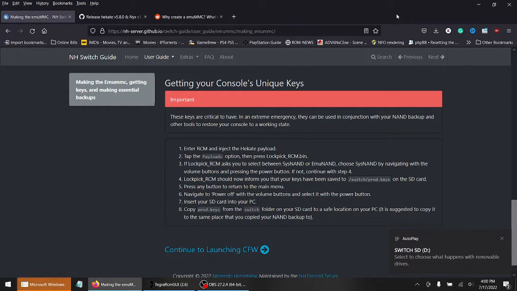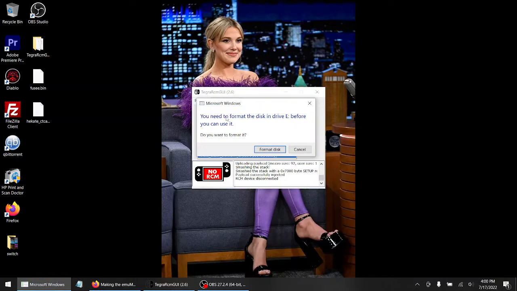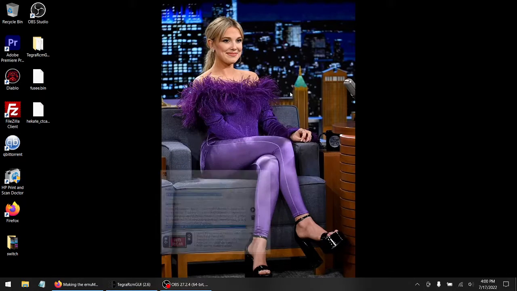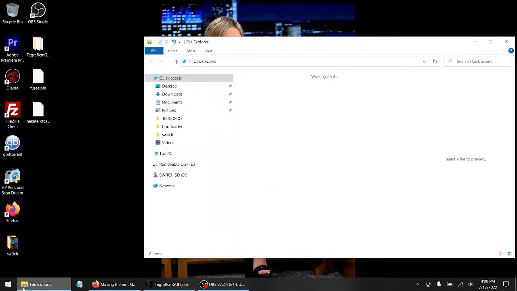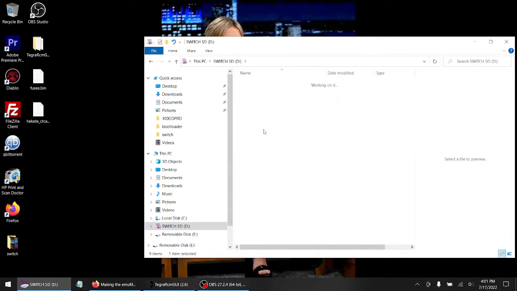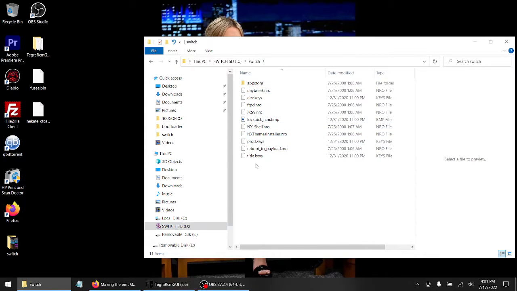All right, as you see, I entered my SD card in the computer. This pops up, the Switch SD. This is always going to pop up no matter what, unless there's a workaround to get rid of this, but do not format. Let's minimize this. Go to Switch SD. There's your switch. There's your prod keys that we need.